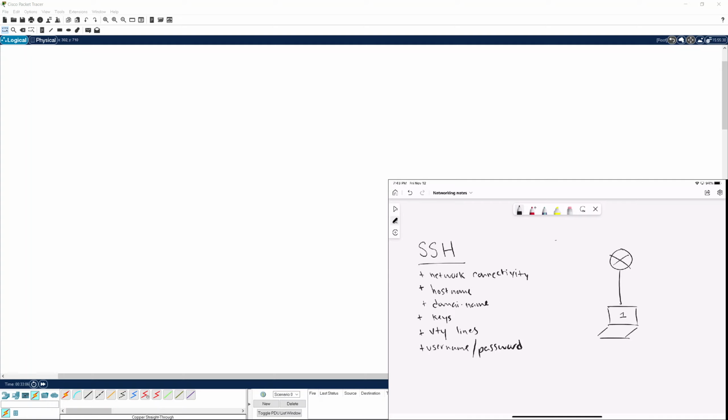We're going to be using the network 192.168.10. I'll give the computer .1/24, and the router will get 192.168.10.2. Okay, so that's what we're going to be configuring.